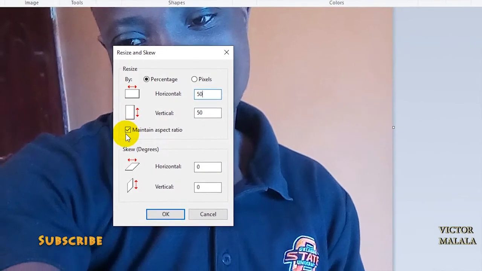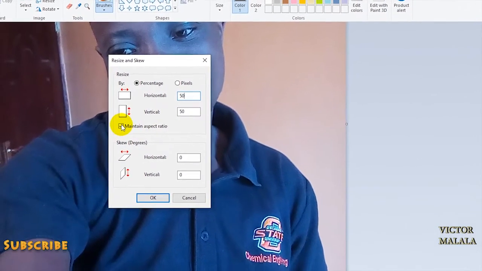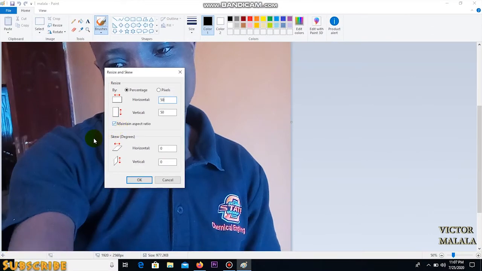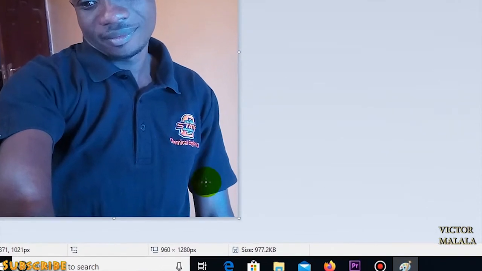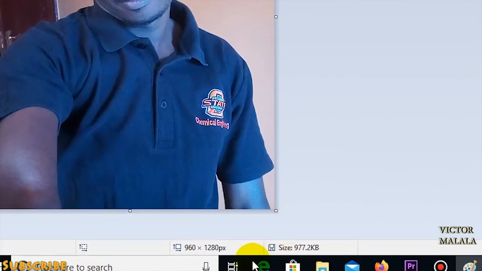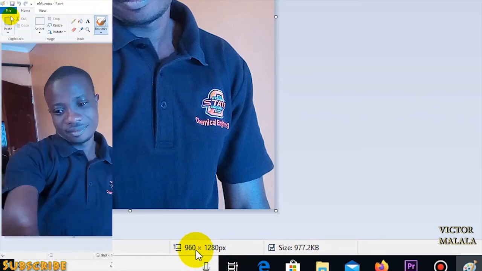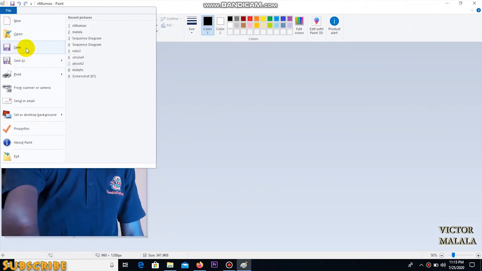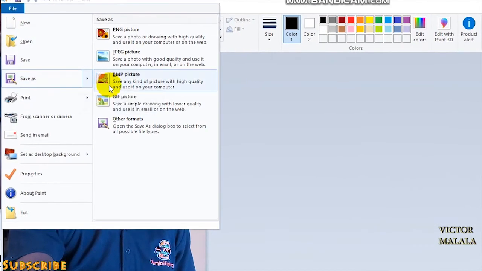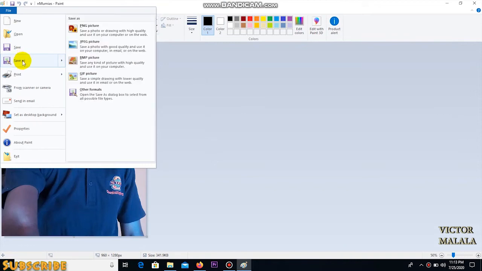I just want both the width and the height of the image to be halved. So I'll say OK. Once I say OK, you will realize that the length and the width have all halved, but the file size has not halved. After you've done all the resizing of your image, you go to the File option. When you choose Save, it will override the original image. However, if you choose Save As, you can save a new image and retain your original image.